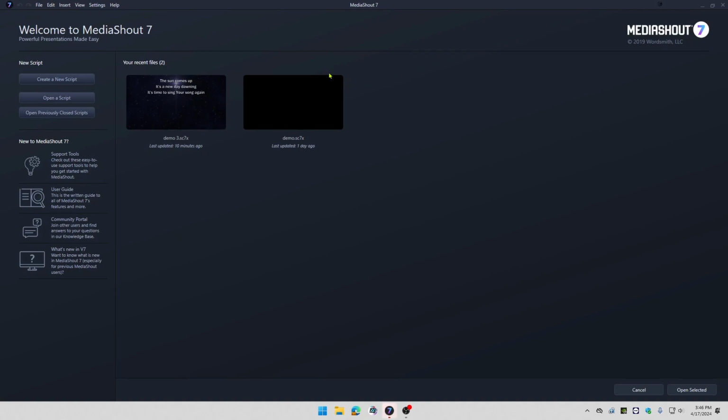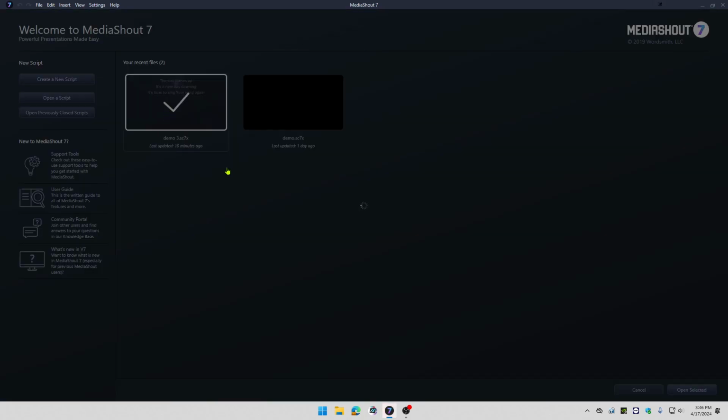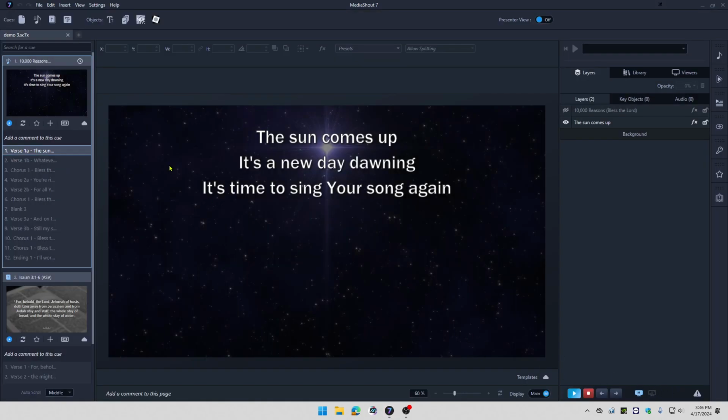This is showing us which files are most recent. It will always show this in chronological order, so the newest one will always be at the very top left position here. So if I want to, I can just open up this one. I'll just double click on that, or you could hit open selected in the bottom corner.